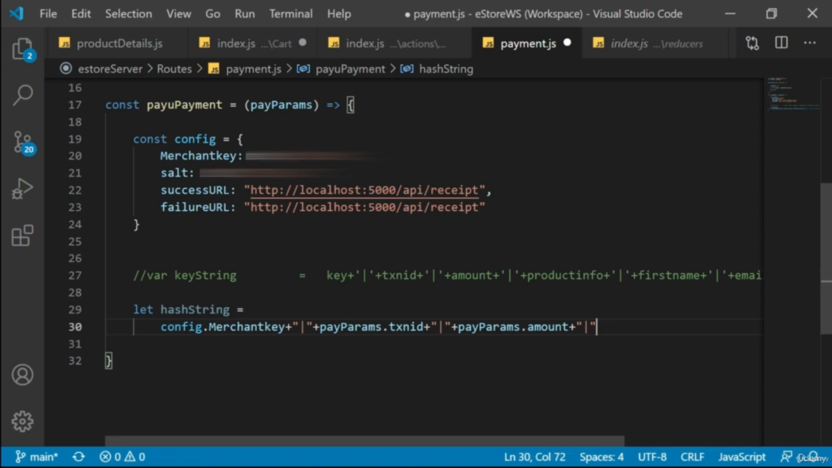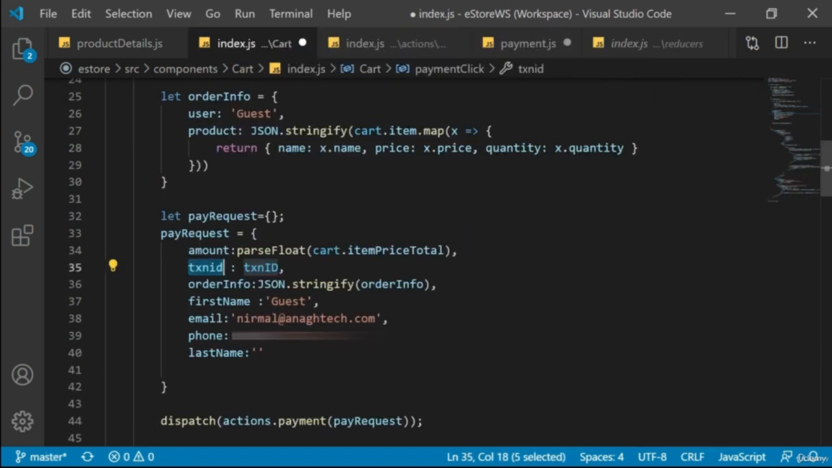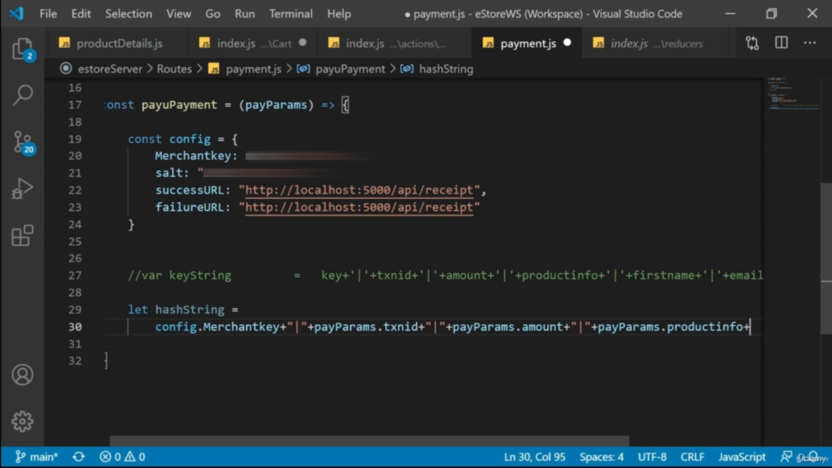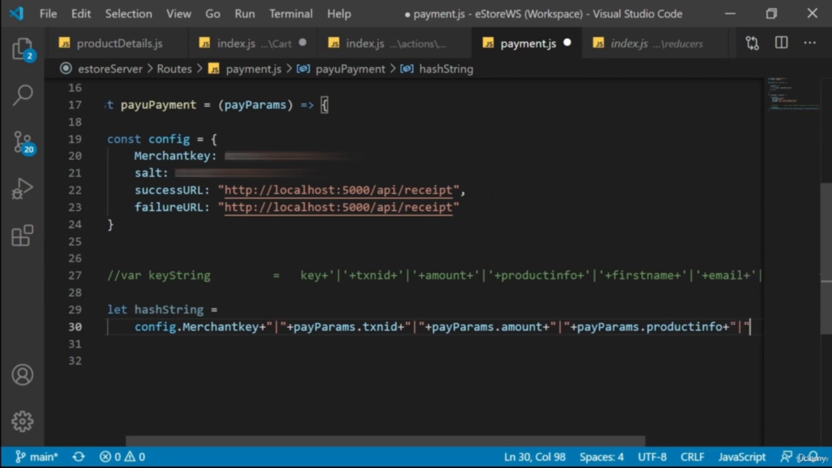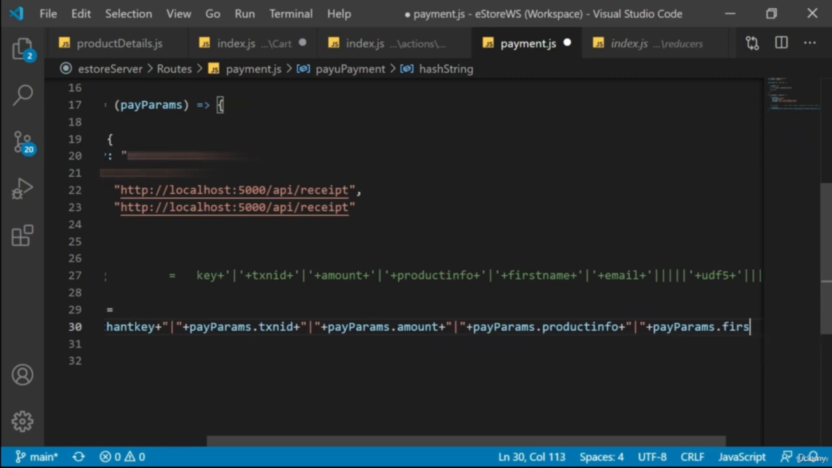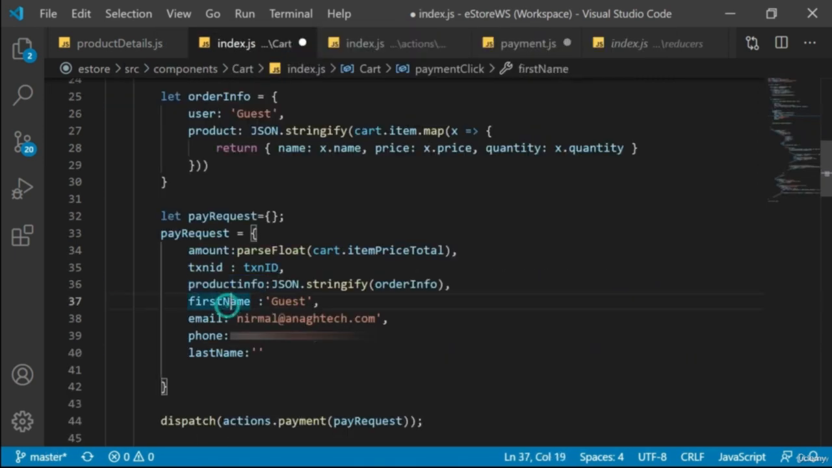Now the next thing is the product info. Now that is actually order info. So let me correct this as well. Let me keep it same name to avoid confusion. So it's going to be product info, then the first name. Let me remind you that this sequence ought to be the same one, and you can certainly refer the documentation which you have downloaded from PayUmoney.